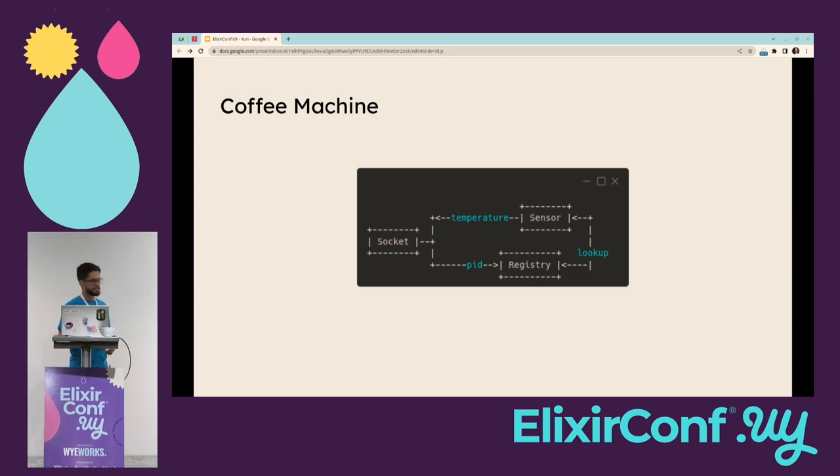So we have a sensor whose responsibility at runtime is to watch the water temperature, right? From time to time, our sensor will check the water temperature and will send a message, because we're talking about runtime, so we're talking about processes. So our sensor process will watch the water's temperature and will send a message to the socket mailbox. And the socket will be responsible for sending the message back to the server, right? We usually call that pushing the message to the server.